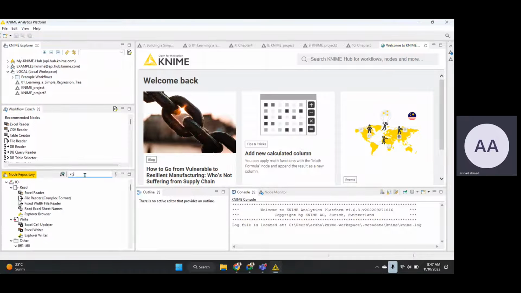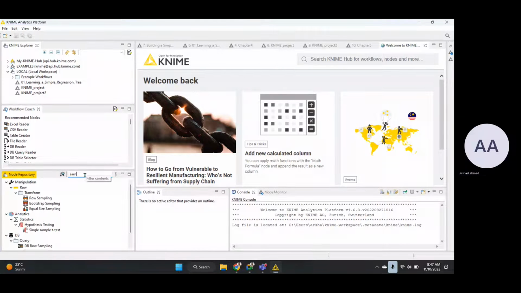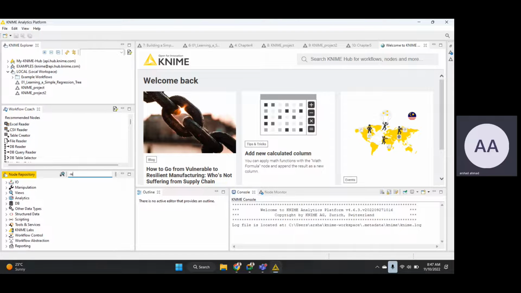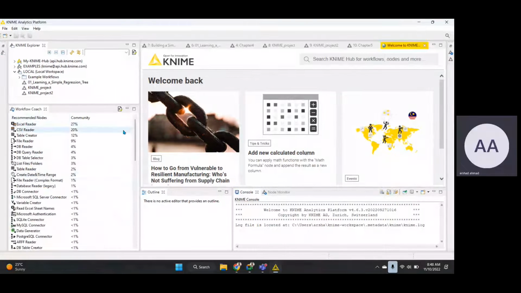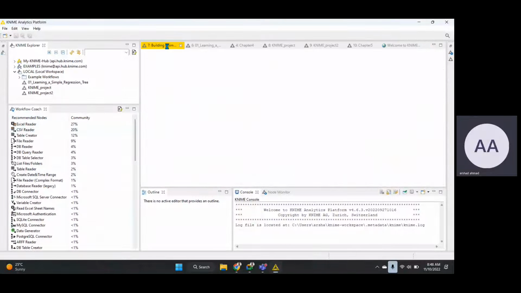Suppose you want to use XG, or some sampling, so there are different types of sampling and regression. You can see there are different types of regressions that we can use. There are a lot of things available that we can use. So one quick example I want to show you here.